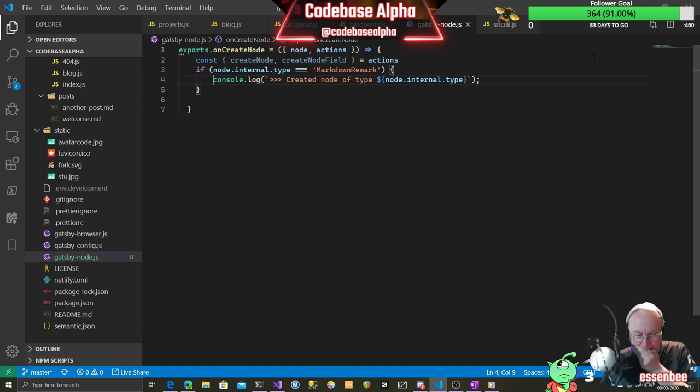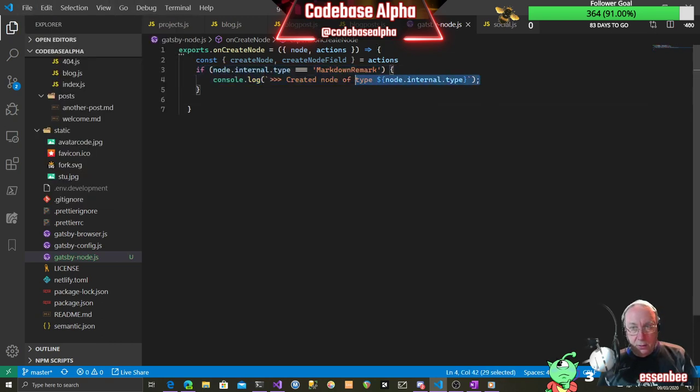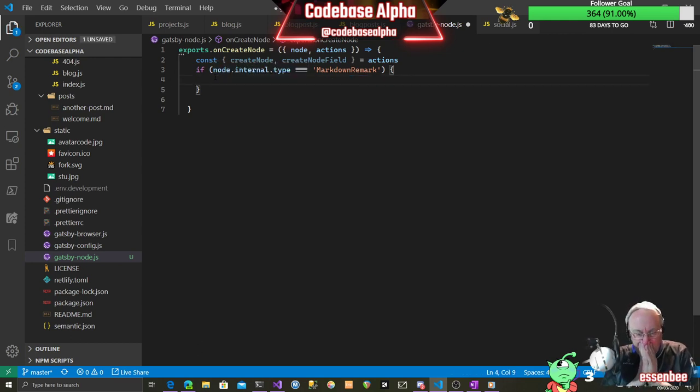Okay, so what we want to do now is create a field, a GraphQL field, which we'll be able to then use in our GraphQL query when we're going through the markdown files. And we only want to do that when the node internal type is a markdown remark. So we kind of got that working. There we go. Okay, so let's think about what we need to do.